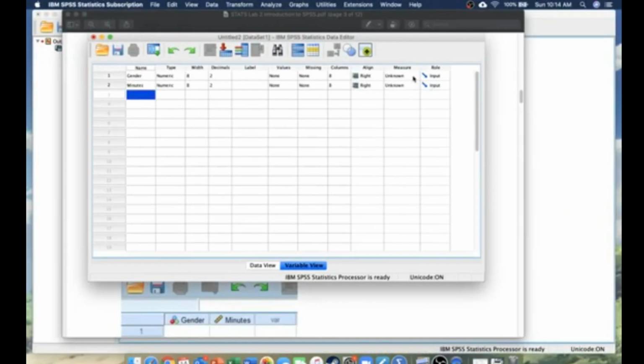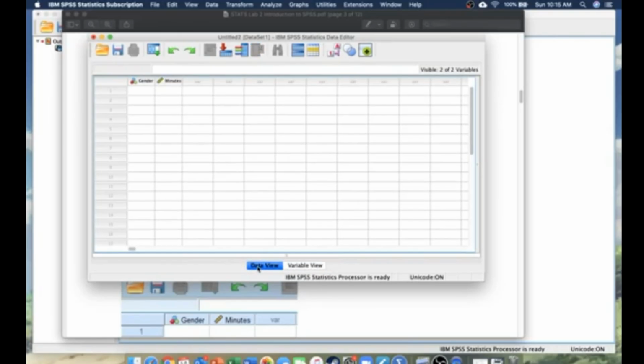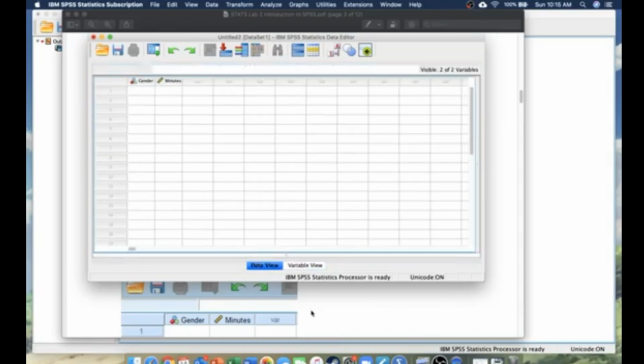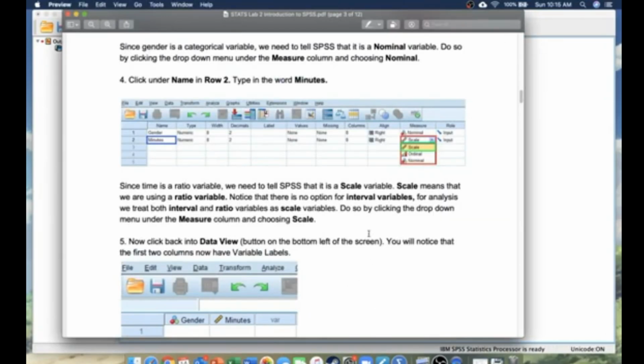So gender, what is gender in terms of type of data? It's a category, right? So we would click nominal here because that's category, and then minutes, time, is a scale, so that's what we would include over here. And then we hop back over. You can see that we have labels that also include the type of data that we are going to put into SPSS. So this is the basic kind of mechanism here. There are other things we can and will change in the future.